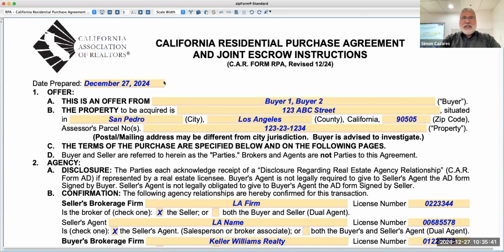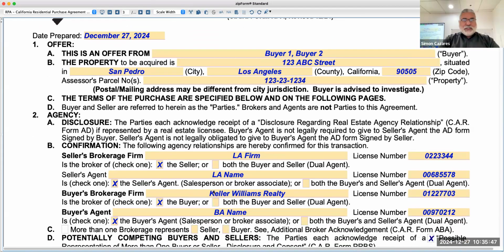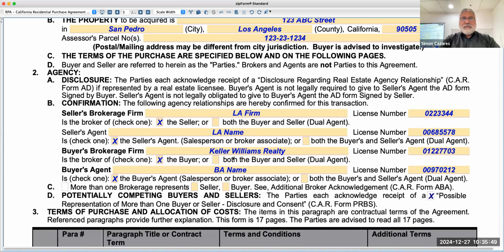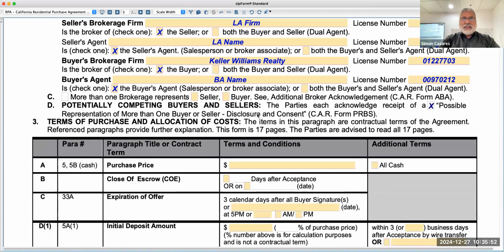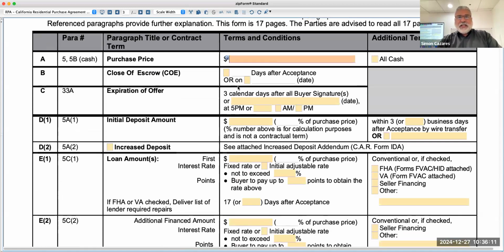All right, I'm still in the very beginning of the purchase agreement. I went ahead and did section 1, section 2, listing agent's firm's name, and then your information. Now we get into what's called section number 3, which is the terms of the purchase agreement and any allocation of cost. Okay, so from here, this is the grid that we're so accustomed and so familiar with. This section here is where you're going to put the actual offer that your clients would like to submit. Okay. If it's a cash offer, then you would click this.